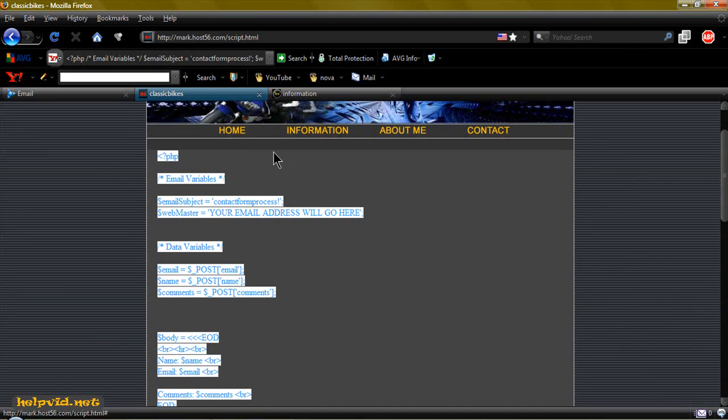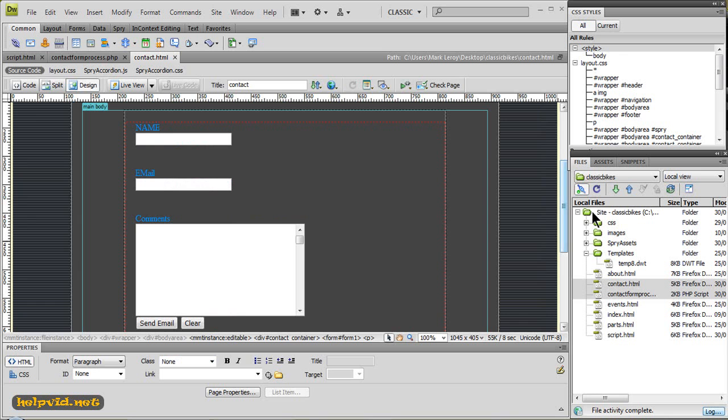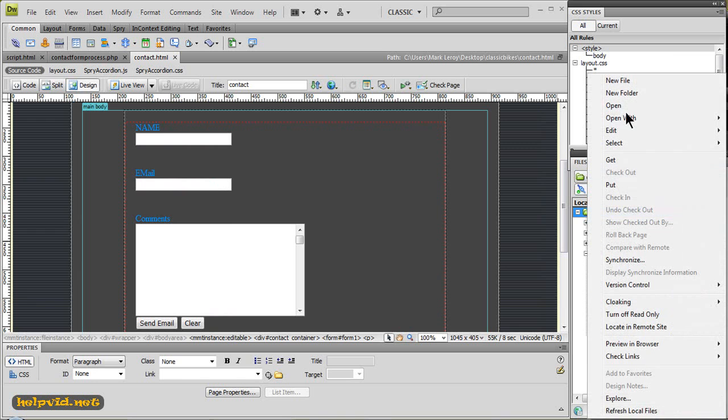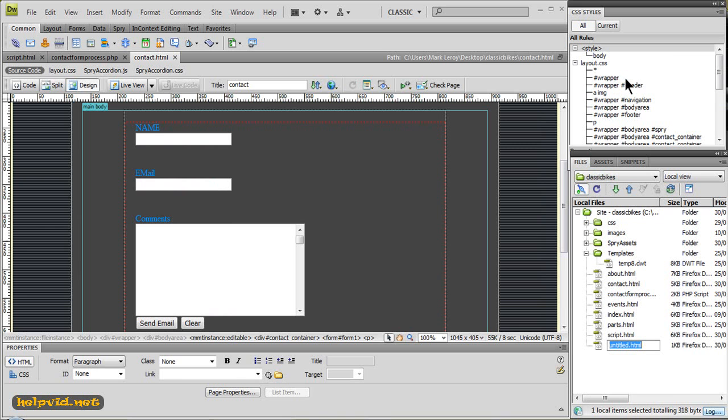So we come back over to Dreamweaver, we hold our cursor over our main folder and create a new file. Now I've already created a contact form process.php here, so I can't call that, duplicate that file, so I'm going to call mine test.php, but it's very important that you call yours contact form process.php.